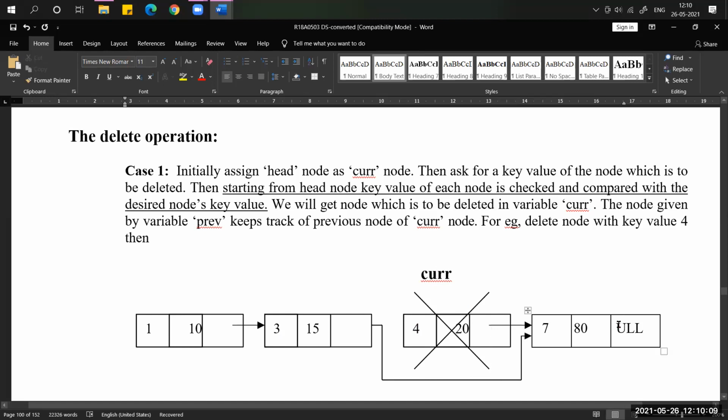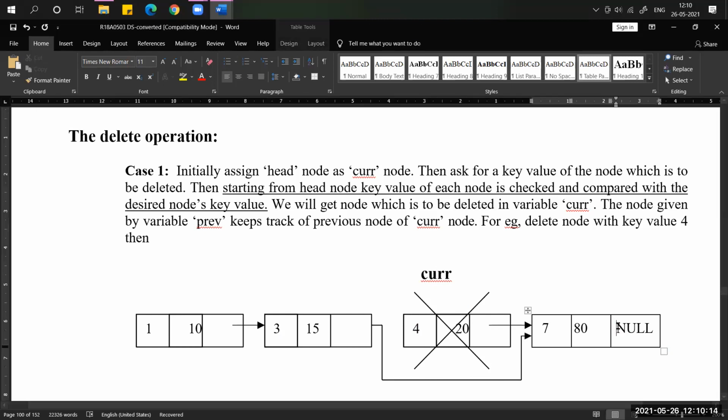This is the last node actually, so this address should be saved. Where are we going to store it? This is the previous node, called prev. In the previous node's link field we are going to store the current's next link address. Later, free of current.